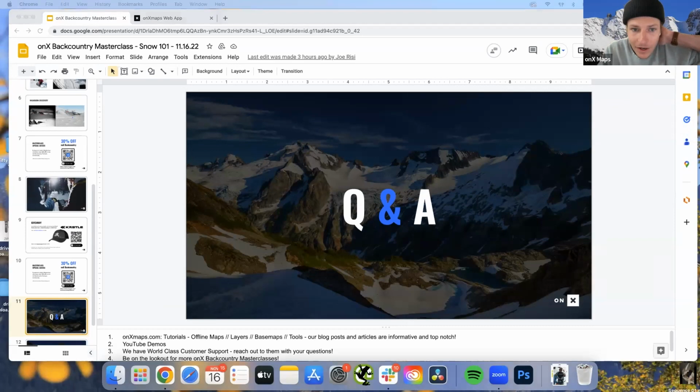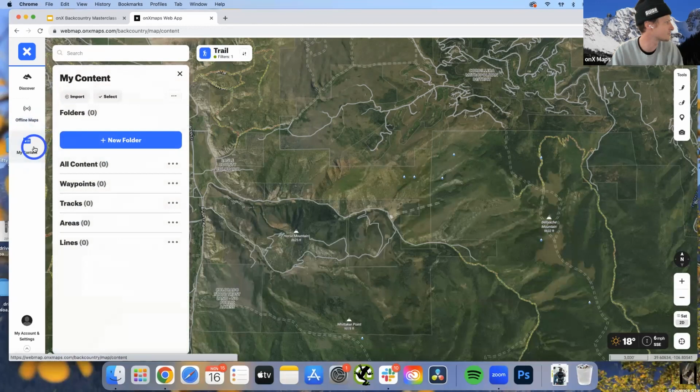I also got a question about import and export functions. Those can be done not only through the link that Griffin just sent me. You can also import and export GPX files really well through the app as well. Let's see, I think the content that Griffin sent me should be over here. Maybe I just need to refresh.